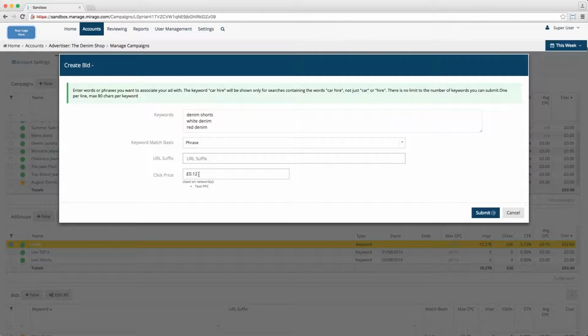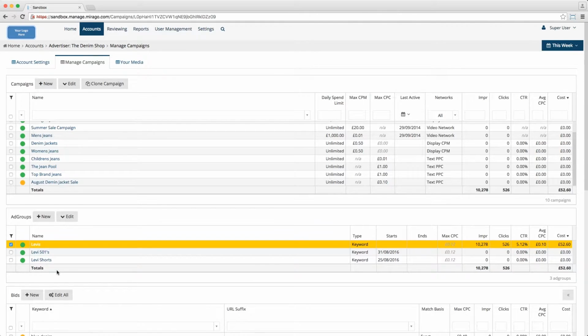Now we'll set the bid price, which I'll add as 20 pence. And then we'll select the Submit button and all the bids should be added.